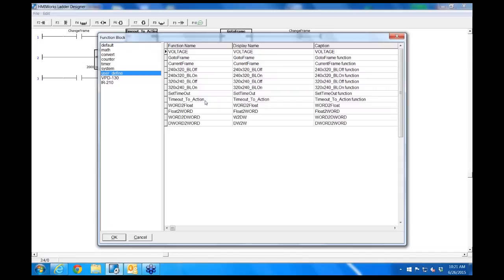The go-to frame is a very useful one if you want to create a hotspot for a page change. If you need to do number conversions, there are a few operations here: word to float, float to word, word to double word. What this does is create bigger numbers out of 2 Modbus registers, and if you need to convert them back, you can do that and pass it out of the COM port.